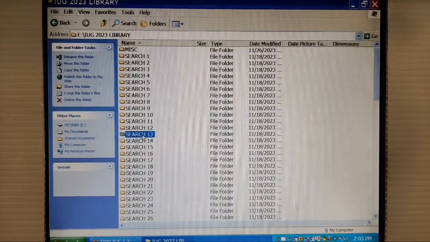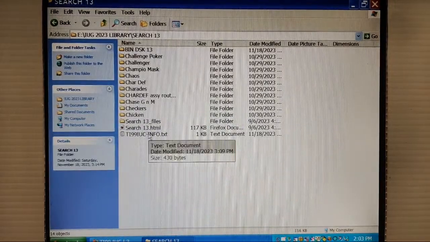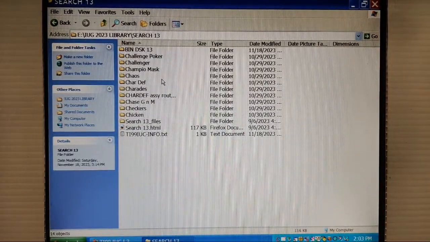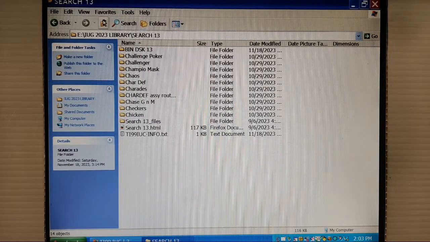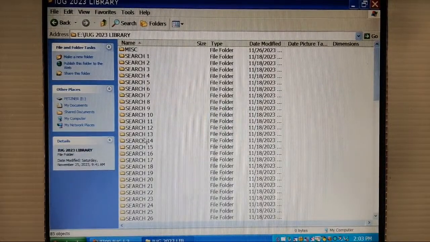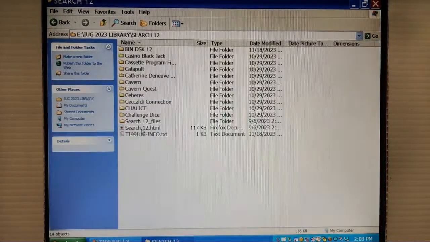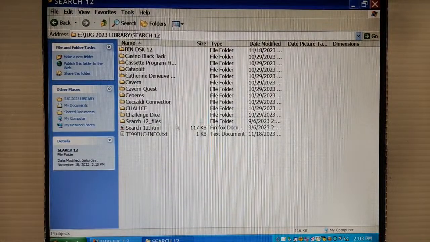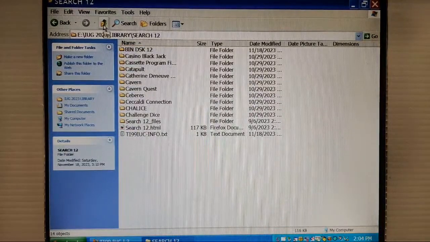So what would be the Italian word for citadel? Unless I actually print out the name of every program on here, or put it in a spreadsheet, I do not appear to see Citadel. That was 13, let's go to 12. No, but all is not lost.